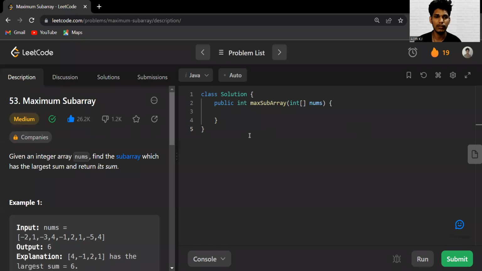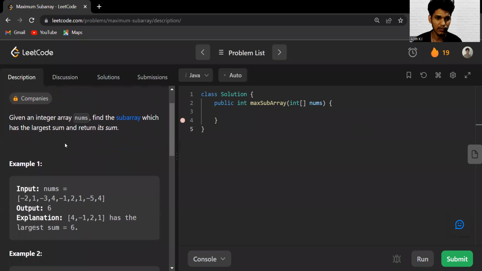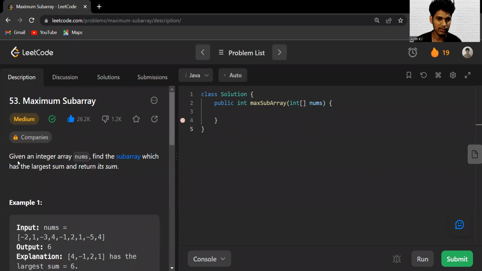Hi, today I'm going to solve a famous interview problem called maximum subarray, which is related to the topic array. Here they are saying, given an integer array nums, find the subarray which has the largest sum and return its sum. We have to find the subarray which has the largest sum.